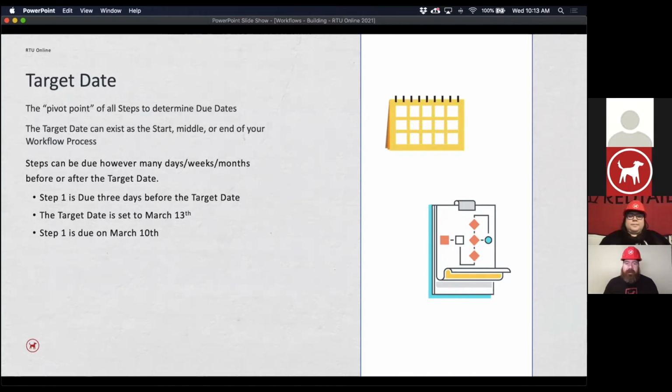The second option is that the target date might be the same day as your meeting, which means it can exist in the middle of your process. So I have 3 steps for a meeting: I need to prepare, I need to execute, and I need to follow up. If the target date is in the middle of the process, step one is due a week before the target date, step two is due on the target date, and step three is due 2 days after the target date.